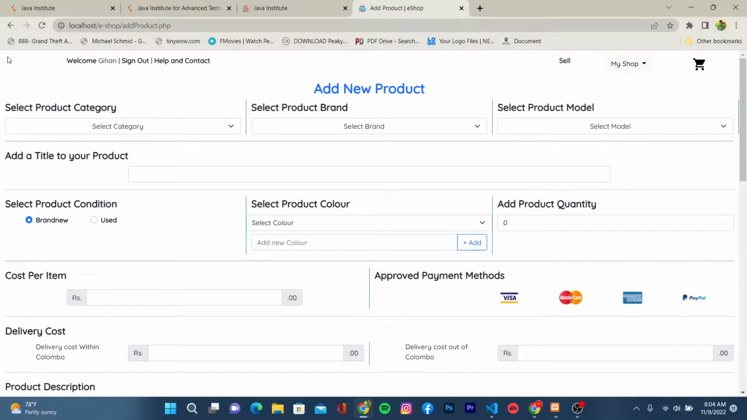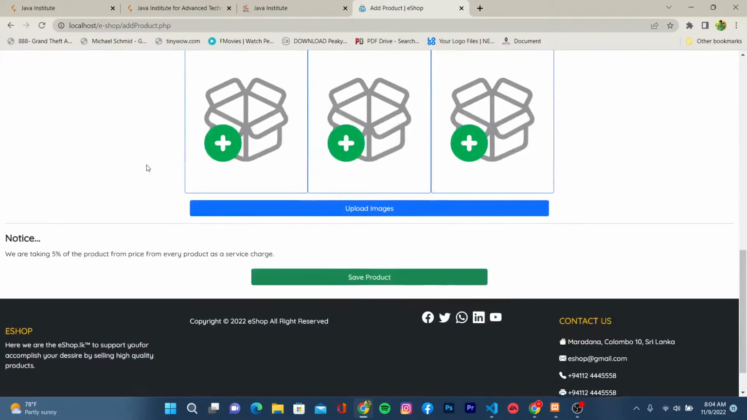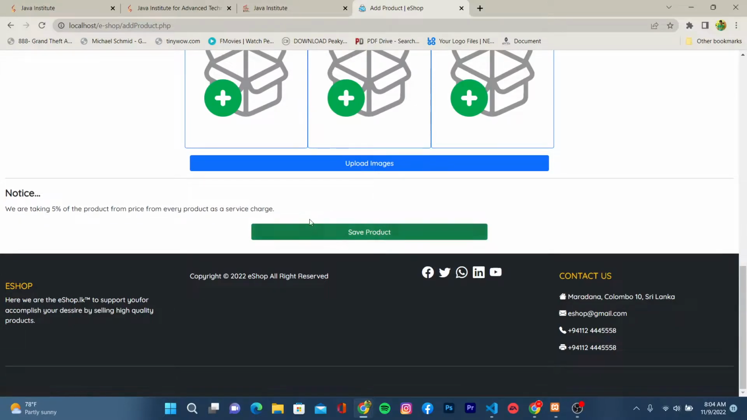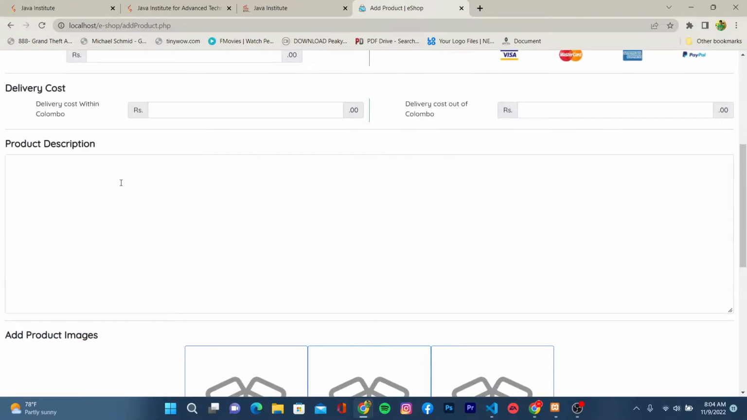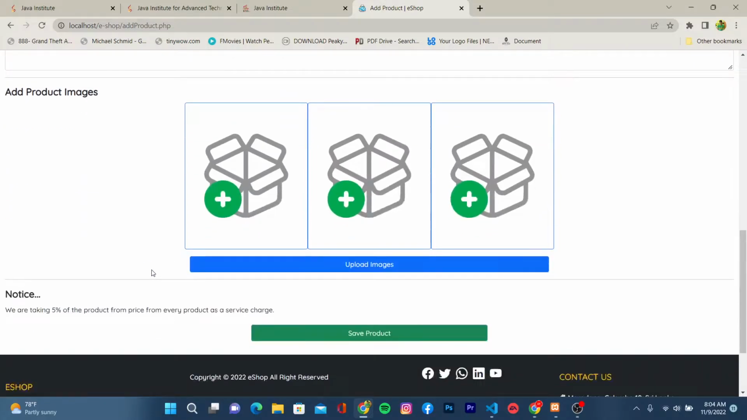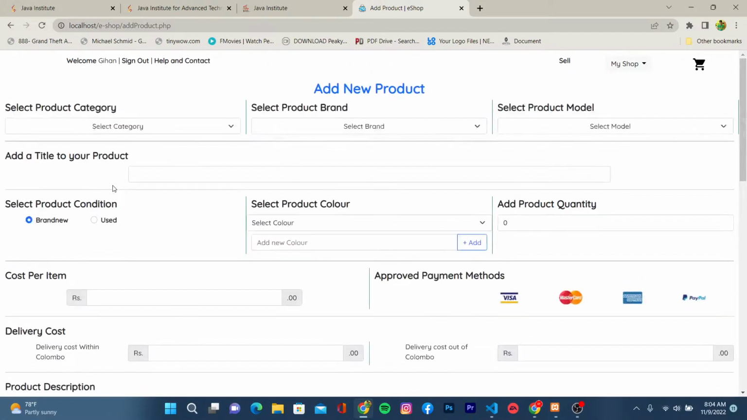We have a header here, and we have a cart icon in the header, and at last we have the footer, and this is pretty much it. This is the design. You can select the category, brand, model, and title, brand condition, and product color, quantity. This is pretty much it. And finally you can add the product description, and you can add product image. I have programmed this in the backend, so I'm not going to talk about backend programming in this video. This video I just show the design.